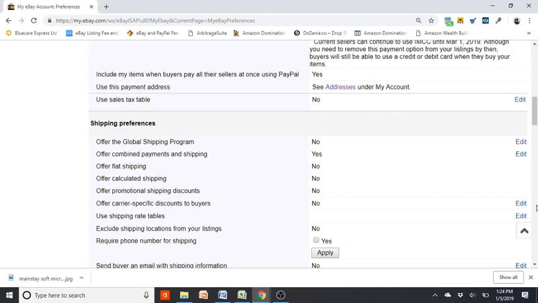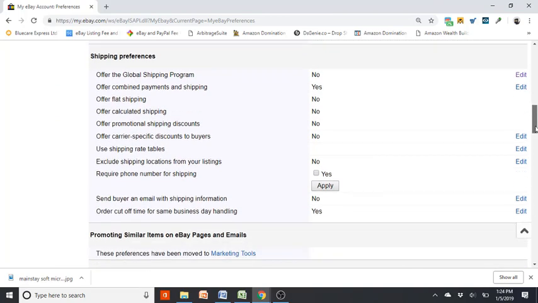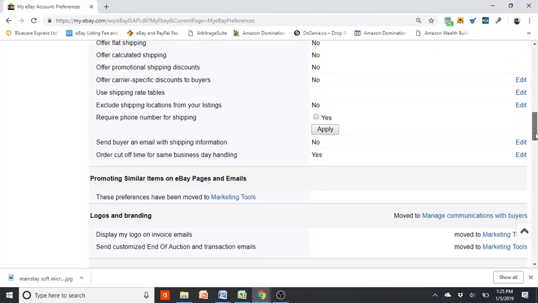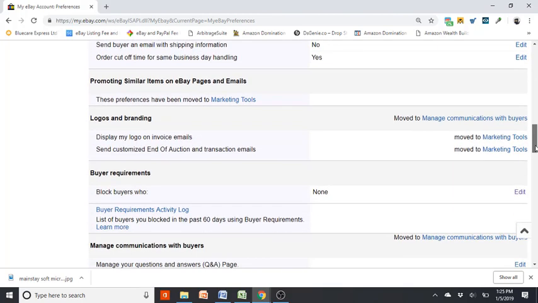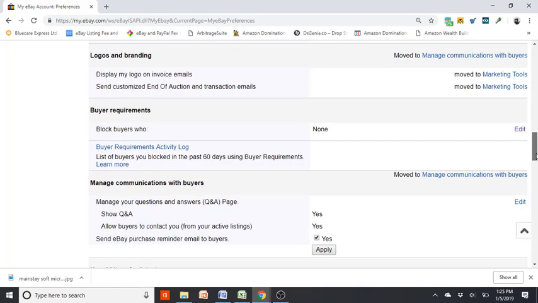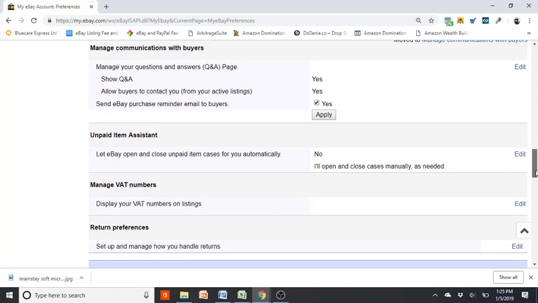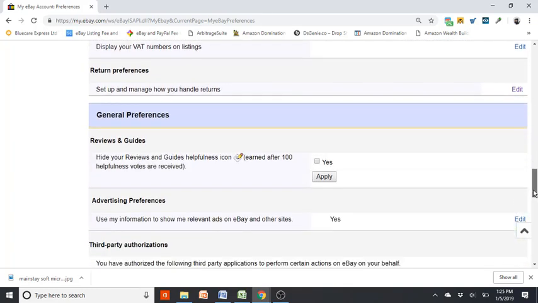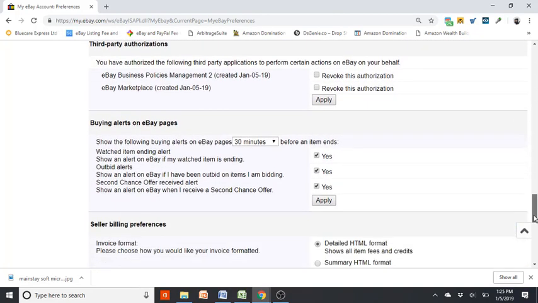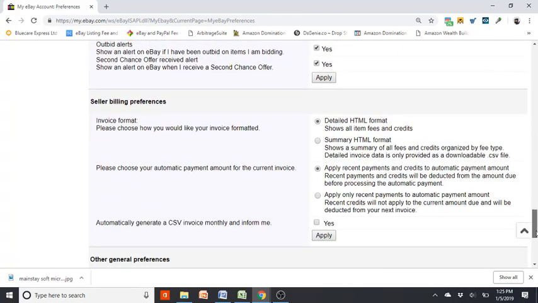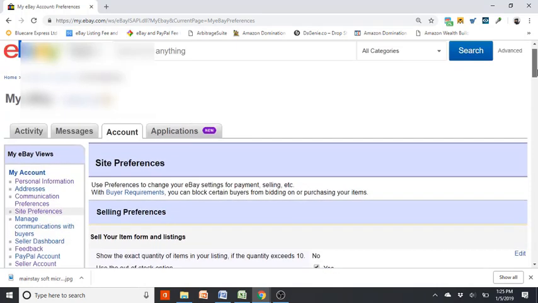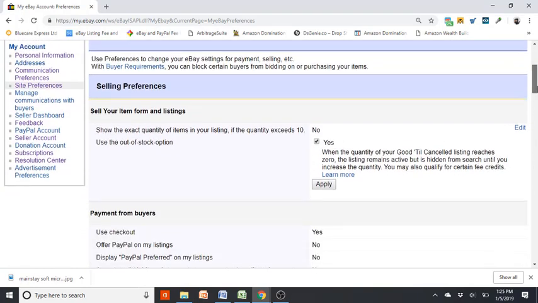And then what else here? Shipping table, don't need that. Block buyers. Alright, looks like that's it, guys. That's how you get into site preferences, selling preferences.